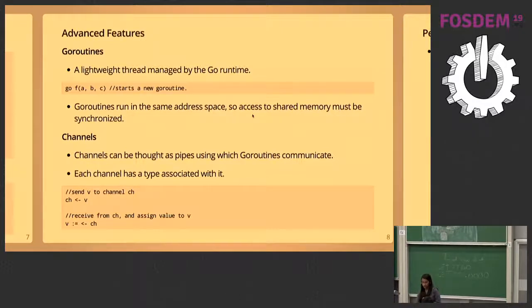And channels can be thought of as pipelines or pipes through which goroutines themselves communicate. They also possess a type associated with them, that is, the data which is allowed to transport through that particular channel. It's declared using the channel operator. Here we can see in an example that v is being sent to the channel ch, and similarly, we assign the value to v by receiving the value from that particular channel and assigning it to the variable v.